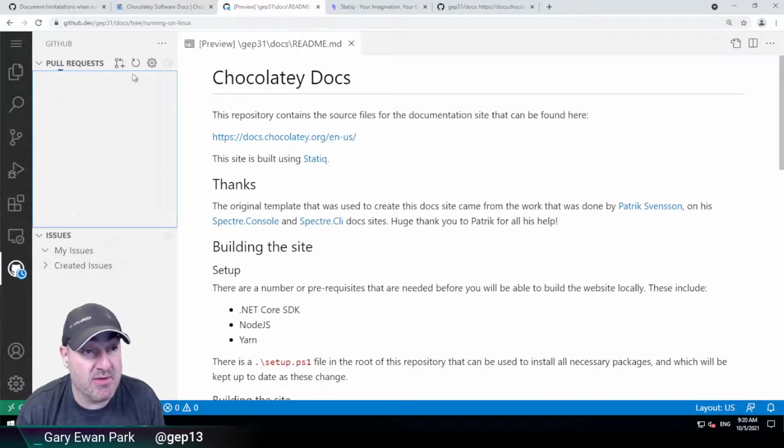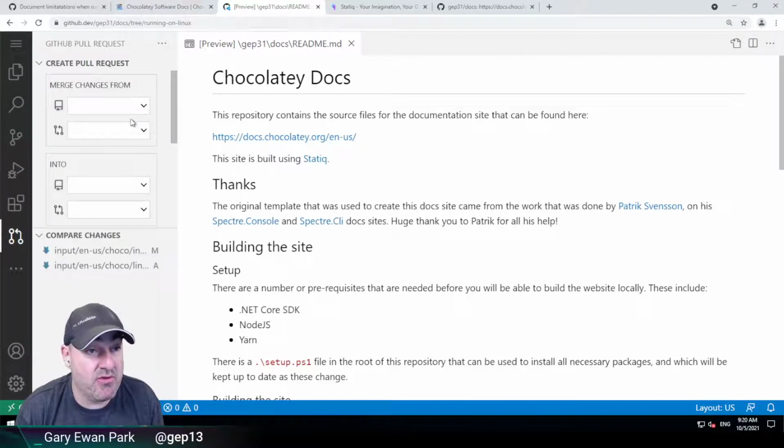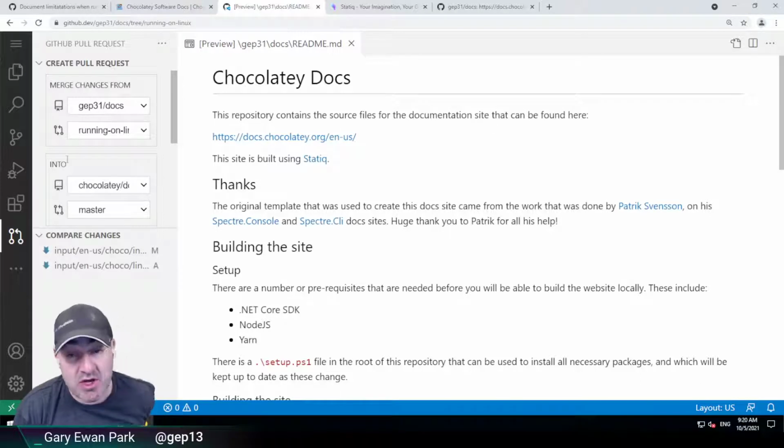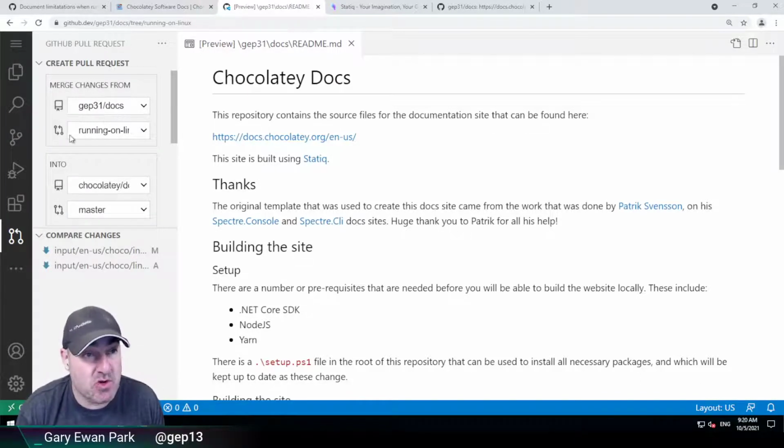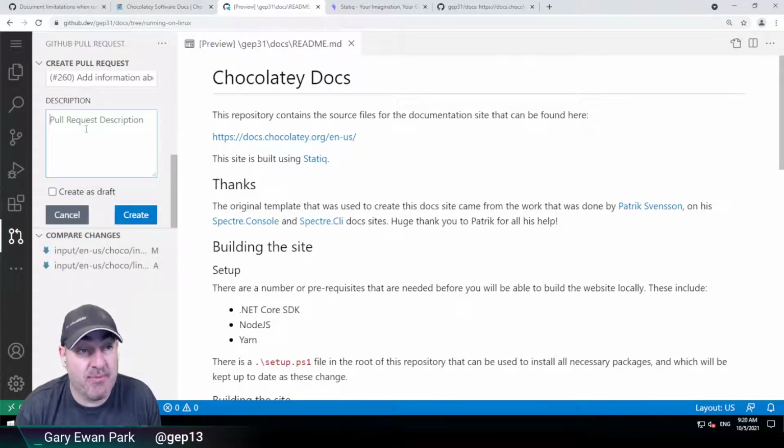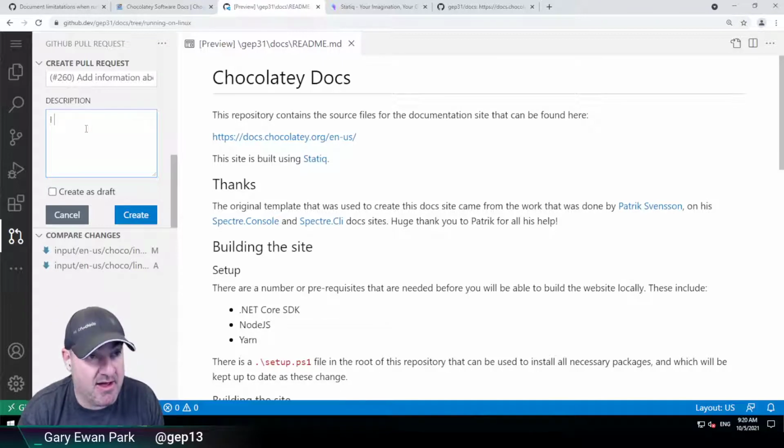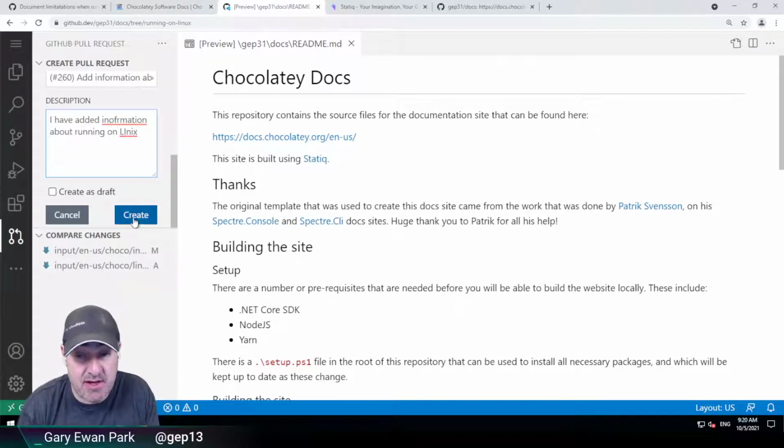So I could click on GitHub here, and I could click create a pull request. And then because I've been working on it, it's saying merge changes from my fork, which is get31 docs running on Linux, and where I want to target it to. So I could do that with pull request information. I could say, I have added information about running on Linux. Now, I could then click the create button. Now, again, as per my previous videos, I'm not actually going to do that because this is not an actual change that I wanted to make.